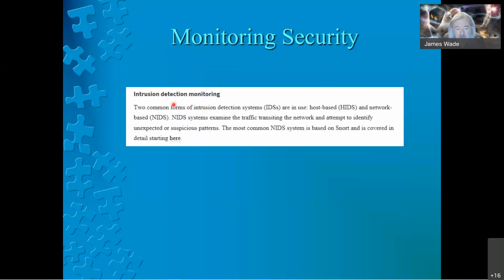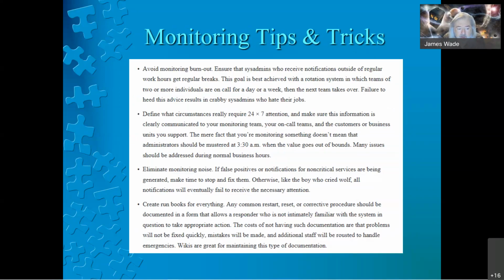We have intrusion detection software for security, intrusion prevention software for security. Monitoring tips and tricks: avoid monitoring burnout. Ensure that sysadmins who receive notifications outside of regular work hours get regular breaks.